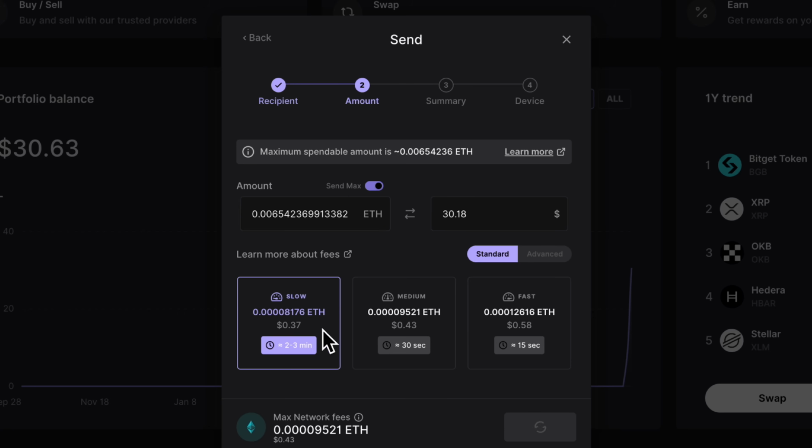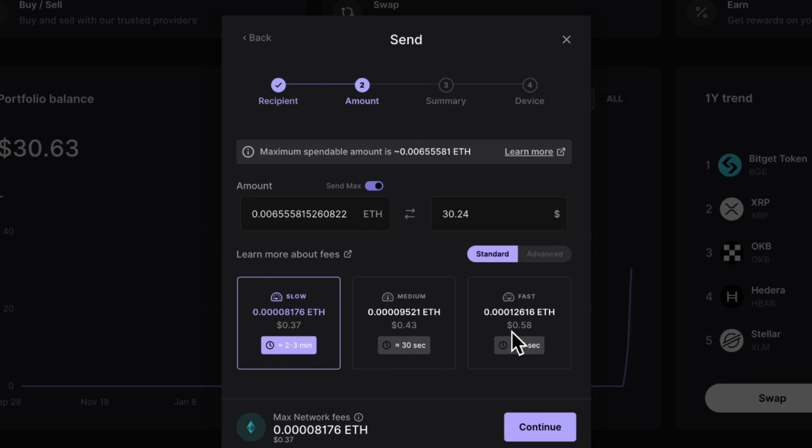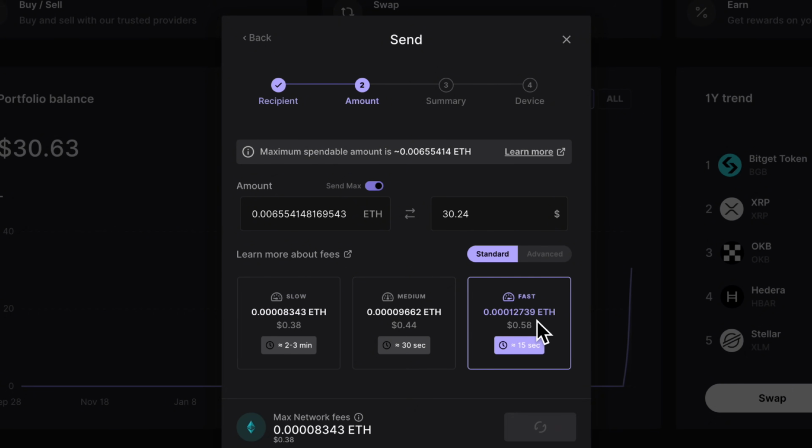And then you can also choose your speed. Right now, Ethereum fees are pretty low. So if I wanted to get it super quick, I could choose the fastest option, even though it's the most expensive, which I'll do. And it says it'll arrive in about 15 seconds, depending on how long the exchange takes to accept it.